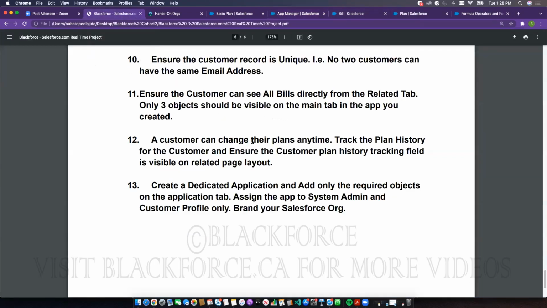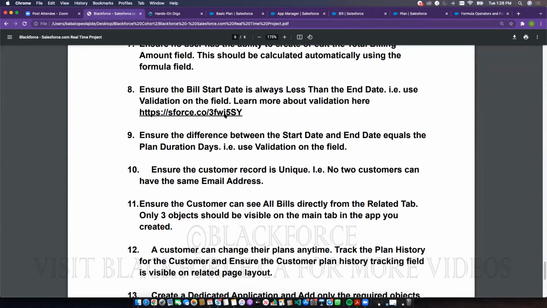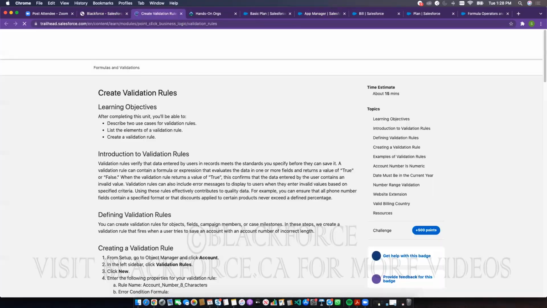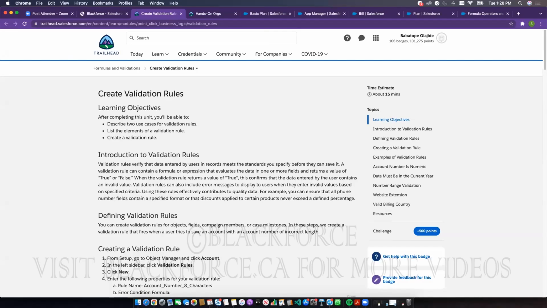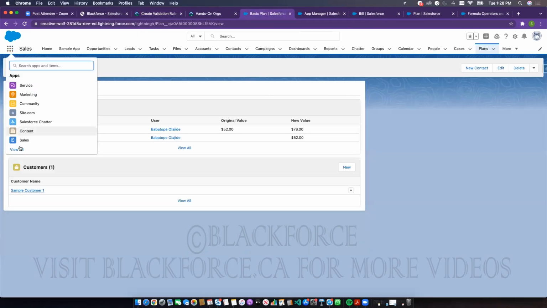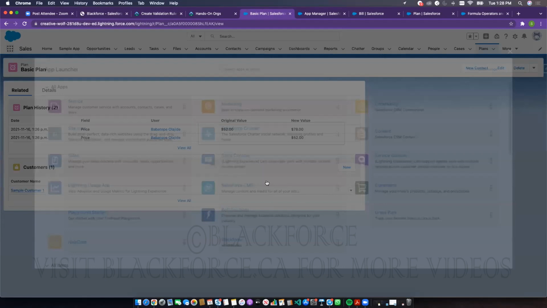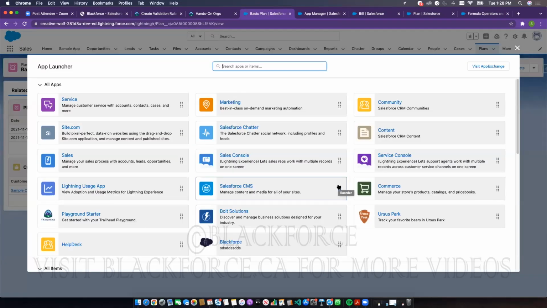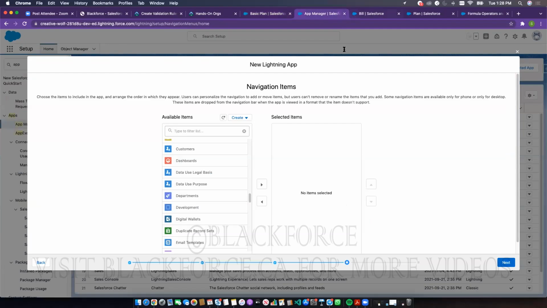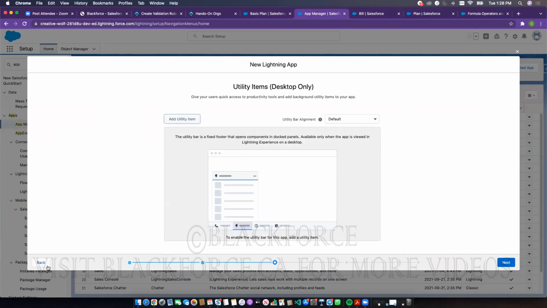The only thing I've not done is validation. So what are validation rules in Salesforce? Babatope? Yes. Can I just say something quickly? With this last one, creating the app, I created everything, but for some reason, I'm still not seeing my app. I've refreshed and shut down the playground. I have apps up to Bolt Solutions, so my app should be next to it, and I'm not seeing it.